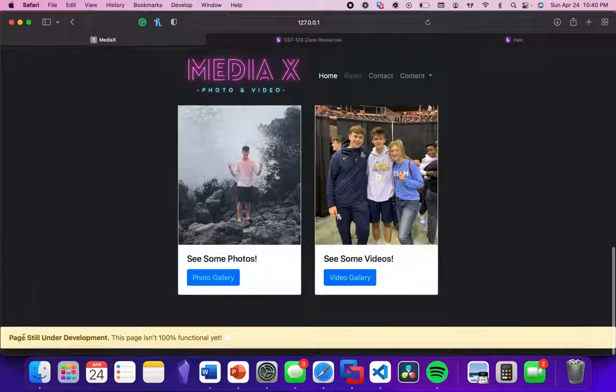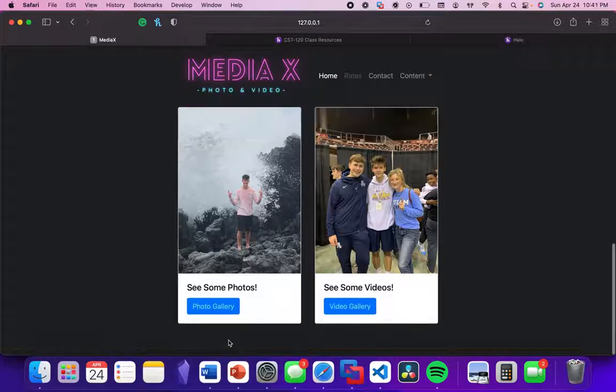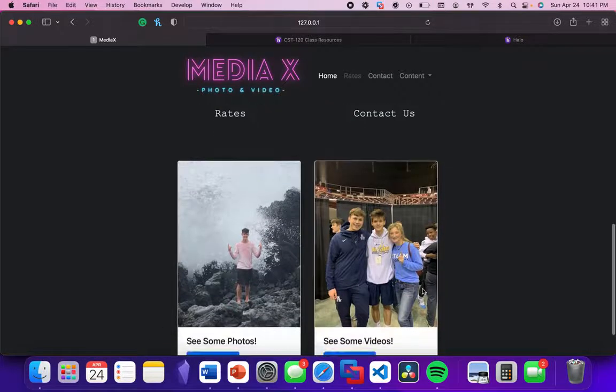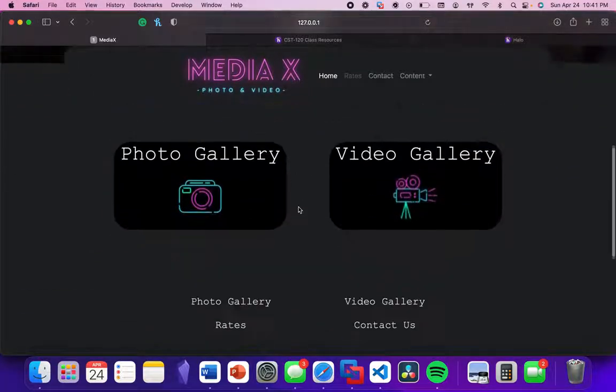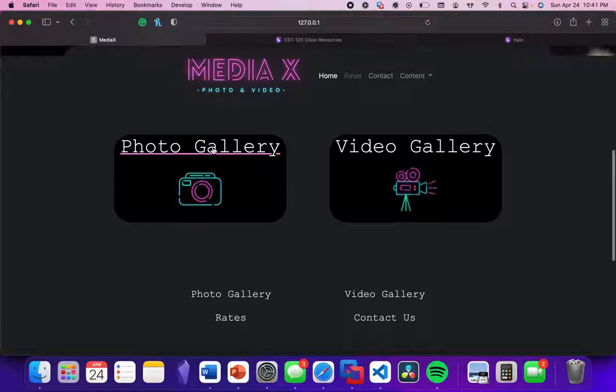And we have a little banner underneath here that just says page still under development. This page is not 100% functional yet. And then you can press this little button to dismiss that. That is one of the little design elements from CSS that I could not figure out how to make that button to exit out work or look good. So let's go to the photo gallery.